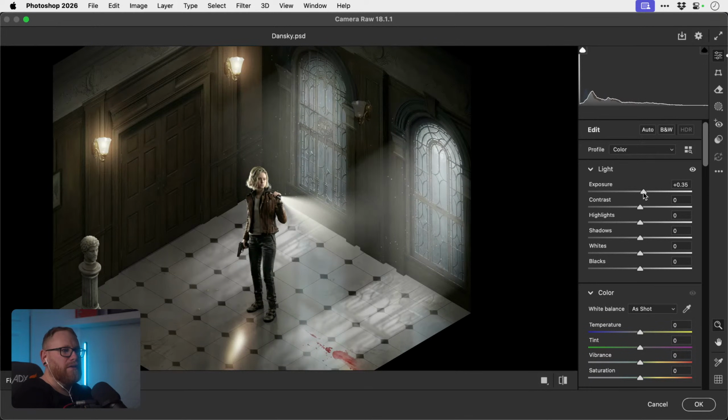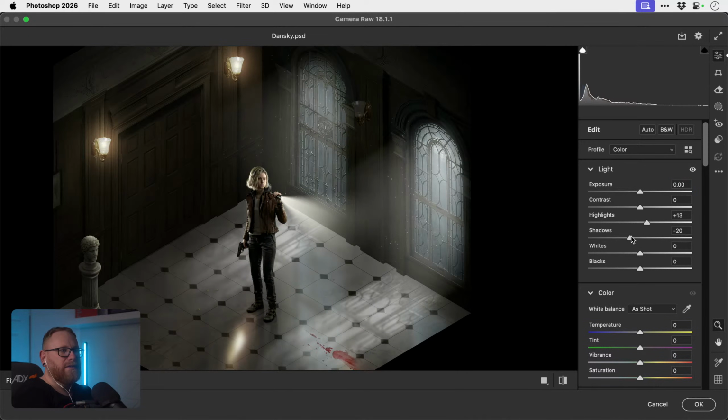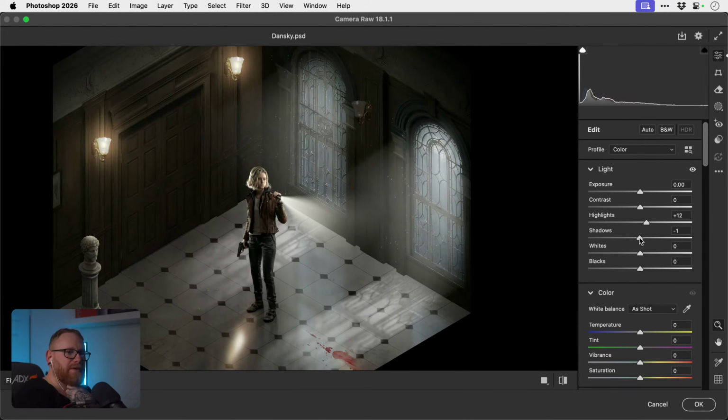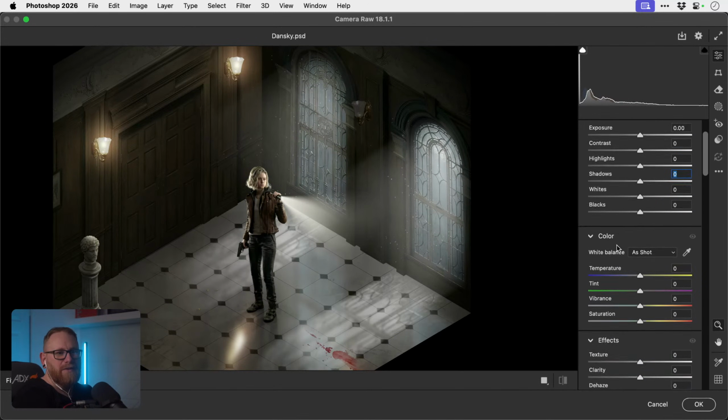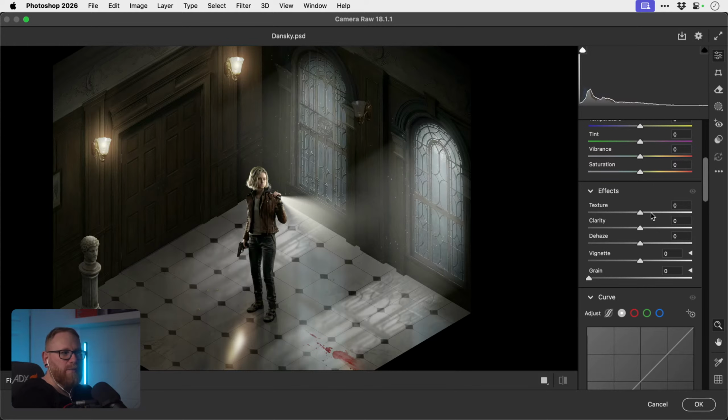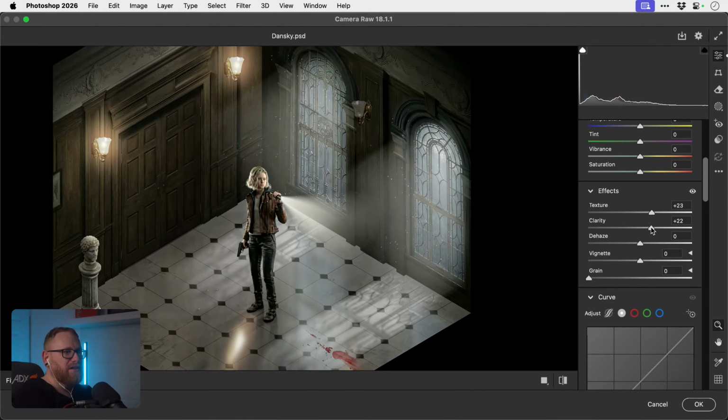So we could adjust. I try not to do too much of this in the raw thing, just because if I then go and make changes to the document, when I then update the camera raw thing, it might muck it up. So I try and do this in the document and use this more for boosting texture. Clarity can sometimes work. It can also make it look weird.